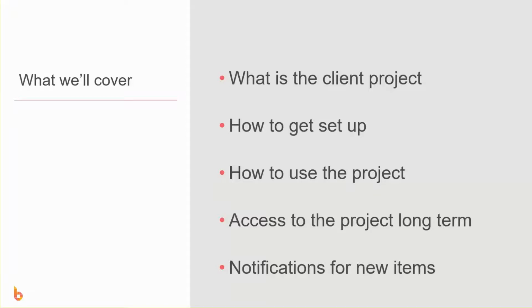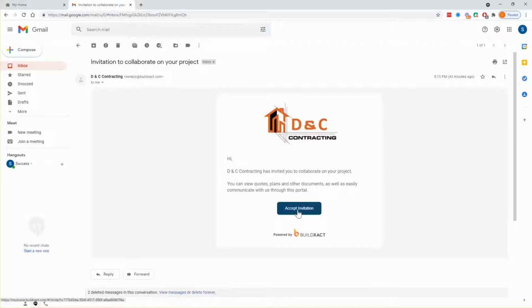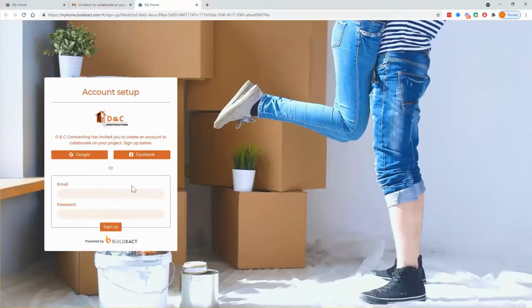So to get started, we're going to go accept invitation. And it's going to take you through to a screen that looks like this. And it might be different colors or different logos, depending on the builder or trade that you're working with. We're going to pause here before we go and actually log in and create an account to just talk about what on earth this client project is.